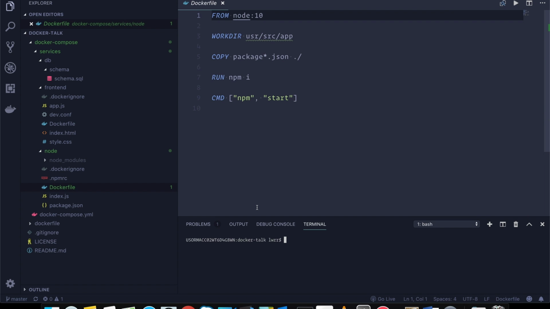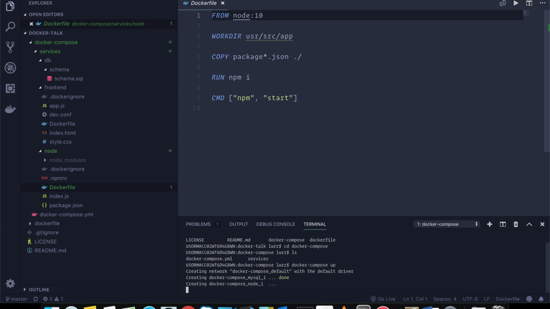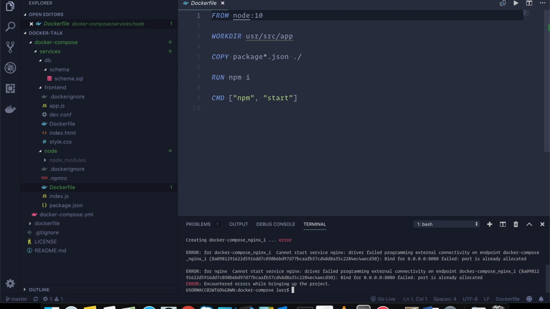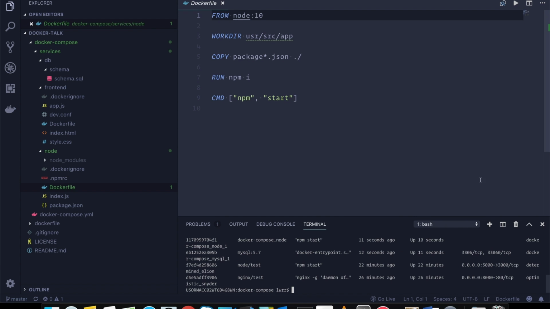So if you want to run this, from the Docker Compose folder, just run docker-compose up. And you'll see a lot of output. I think I have containers running already. Yep.